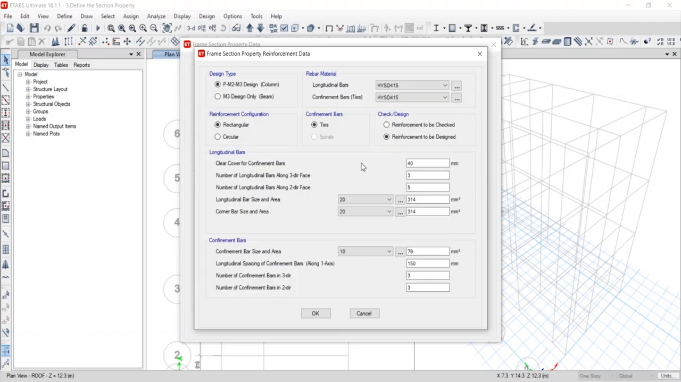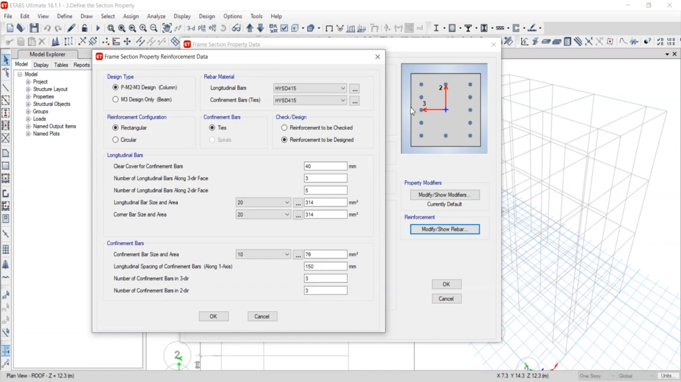So from here you can choose this section. You can see that the clear cover of the confinement bar is selected as 40. The number of longitudinal bars in 3 direction: this is X and this is Y. Along this direction the number of bars is 3, you can see 1, 2 and 3, and along the 2 direction it is 1, 2, 3, 4, 5. If you want to make this 3 by 3, you just simply need to click on 3, and now you can see that everything will be changed. After that I will click on OK. So it is 3, 3.